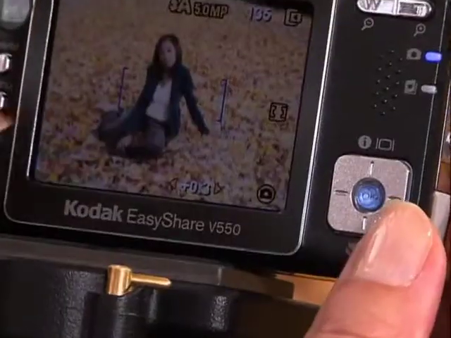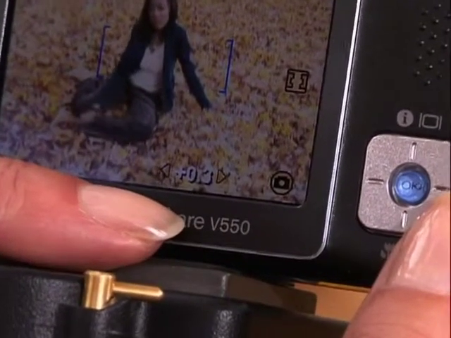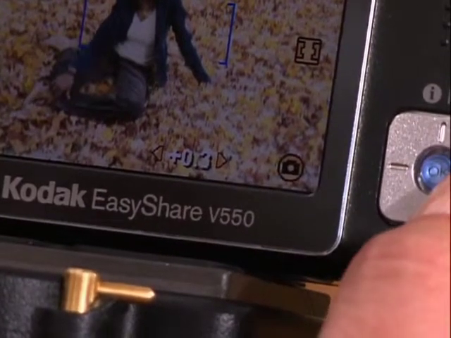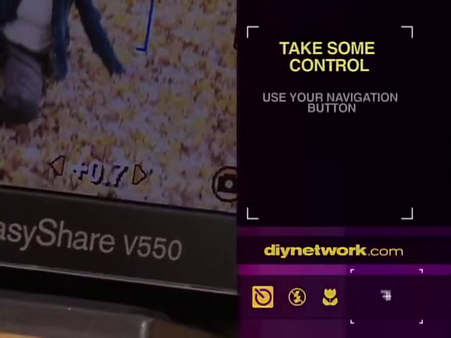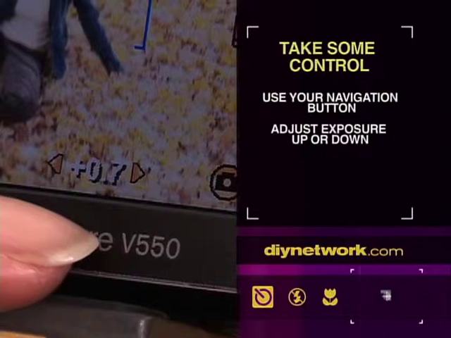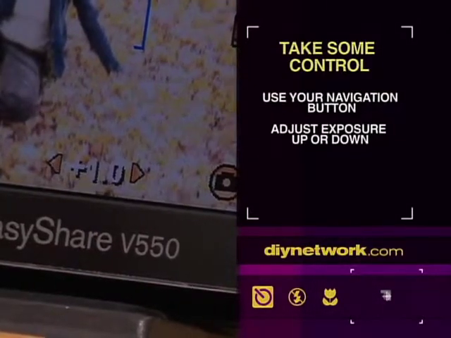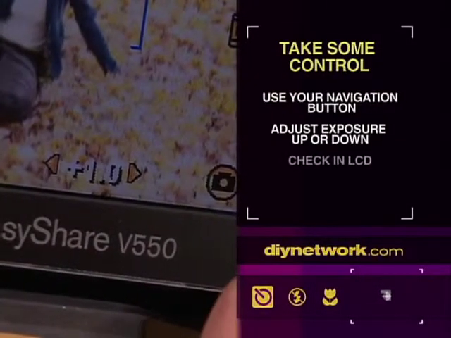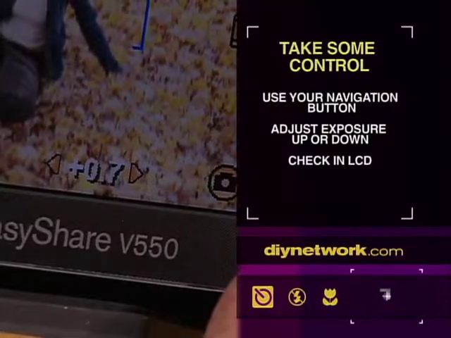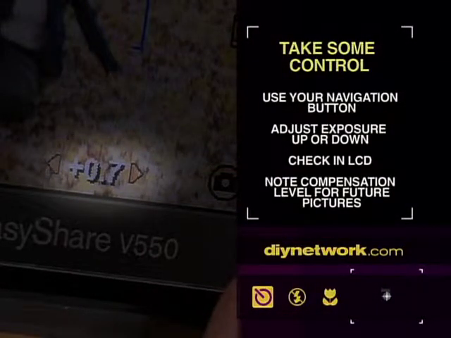In most digital cameras, adjusting the exposure up or down is as simple as pressing the navigation button. To increase the exposure, simply press the up arrow on your camera until you're satisfied with the way the picture looks in the LCD. There will usually be some indication of the compensation level in the LCD.